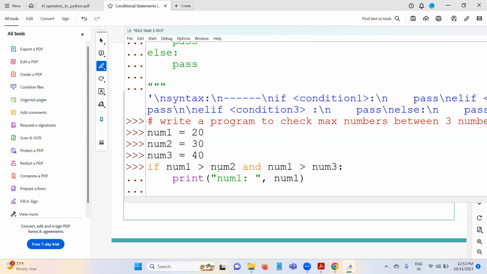So in this case, if both these conditions are true, what does Python do? It will return true. If true, this block is going to be executed.